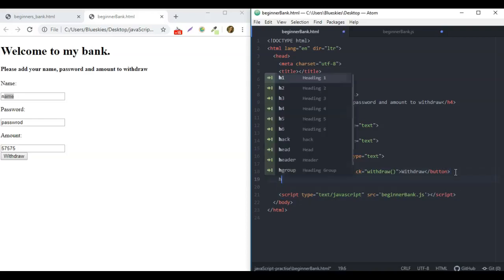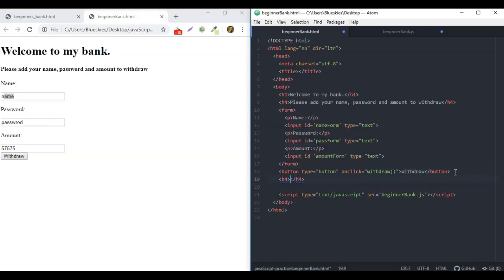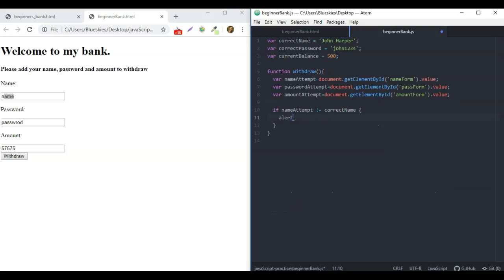So I'm just going to have an H4 here with an ID of feedback. I'm going to leave it empty for now. So that instead of alerting, I'm just going to go document.getElementById feedback innerHTML. So I'm going to have a message appear saying incorrect name. Try again. Okay.